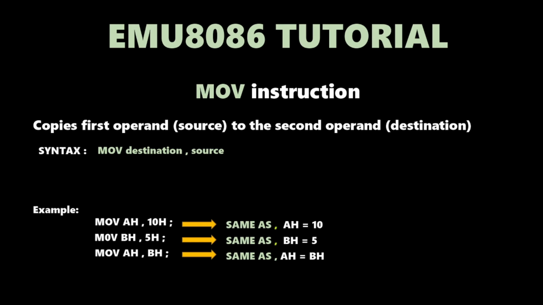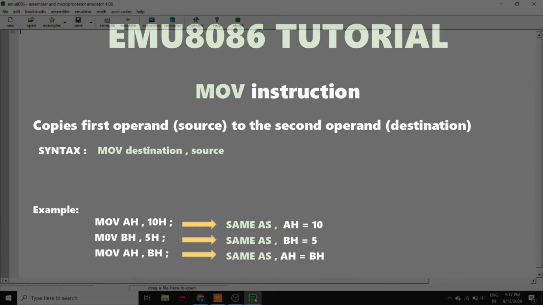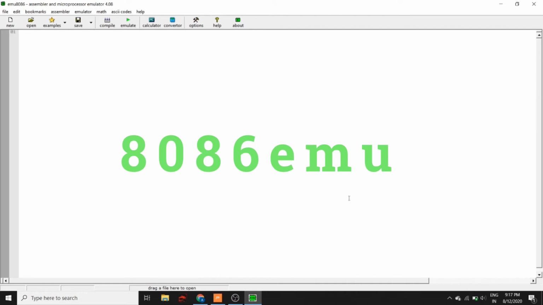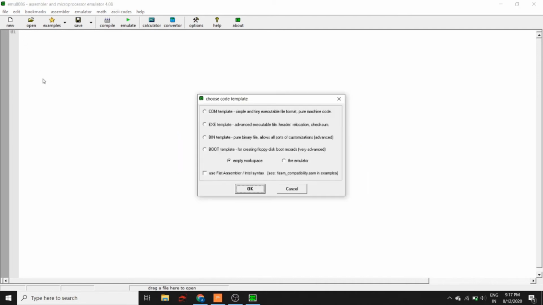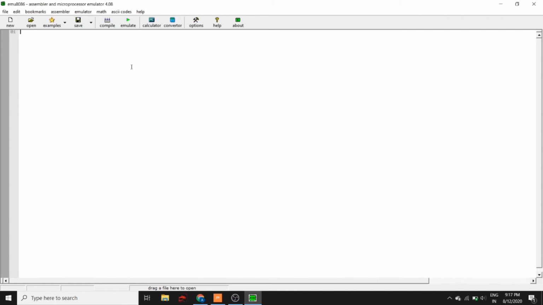Now let's jump into our emulator to see how that works. So now we have come to our emulator. The first thing we are going to do is, we go to new, select empty workspace and click OK. So a new workspace will be created where we will be writing our assembly language. Let's start with our first instruction that we learned, that is the MOV or move. Let me put a comment first. So we can write a comment in our emulator by giving a semicolon, and I will write MOV. You can write anything there.